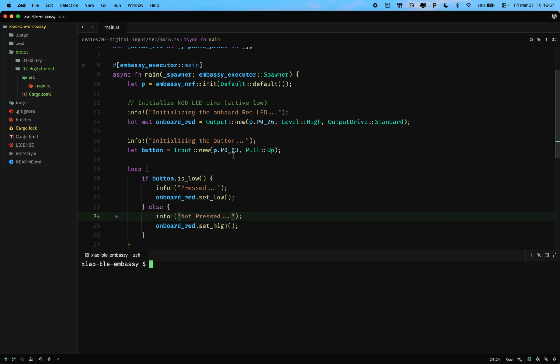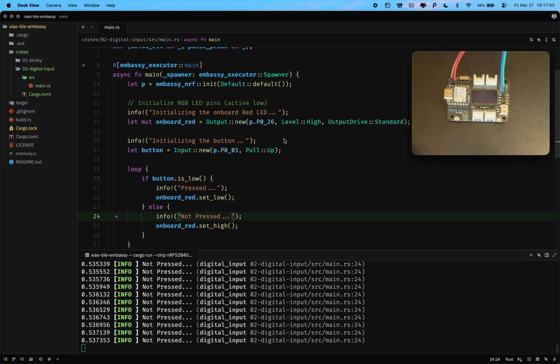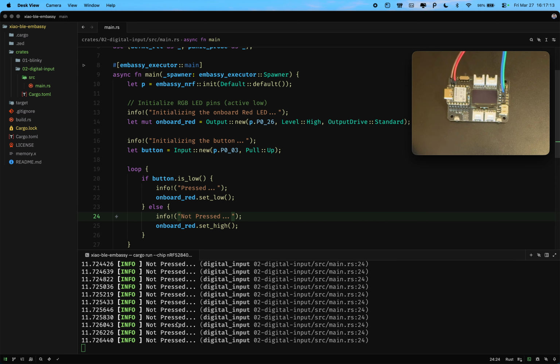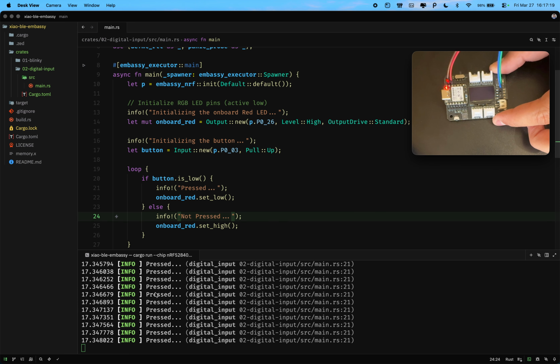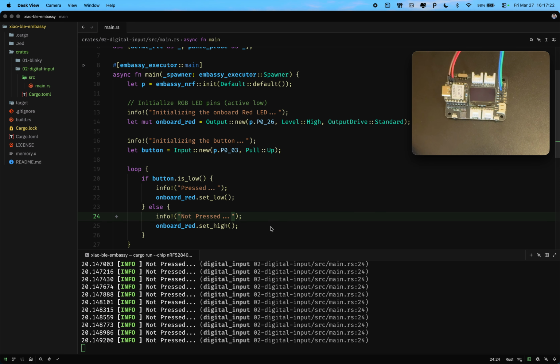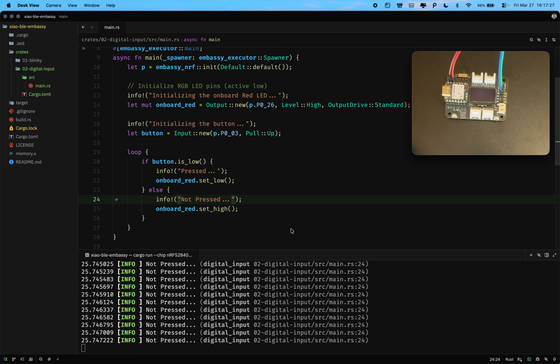So let me just refresh the code. I'll bring up the screen again. So as you can see, the button is not pressed, but we are still wasting a lot of CPU cycles on checking if it is pressed or not. And only when we press the button, we actually run the logic that's supposed to be run. So I think you should be able to understand why this is very inefficient. And this is what we will fix using interrupts in the next video.